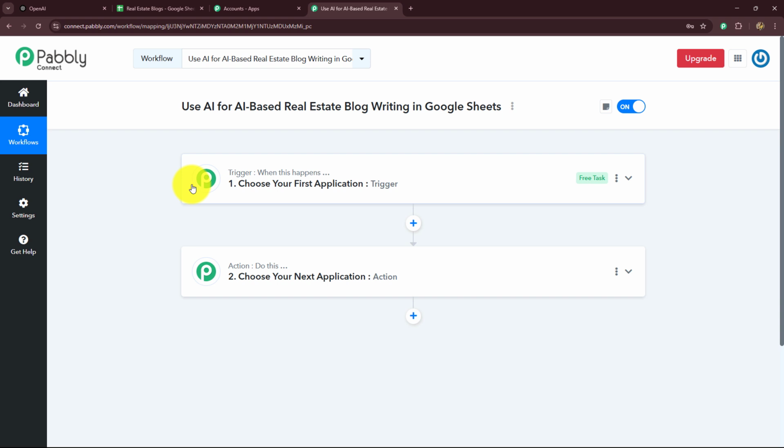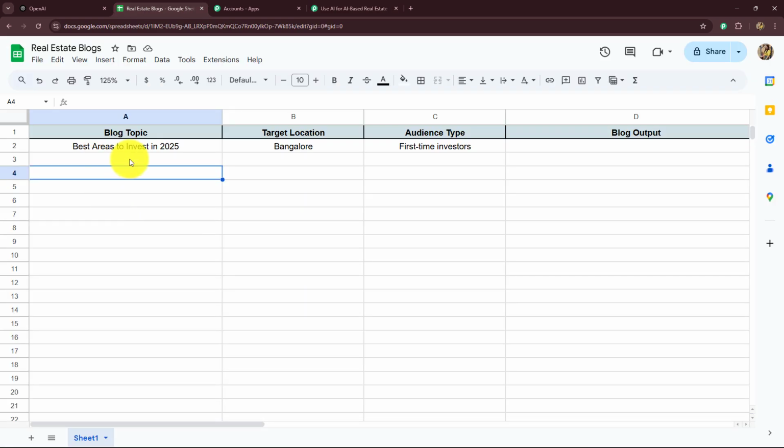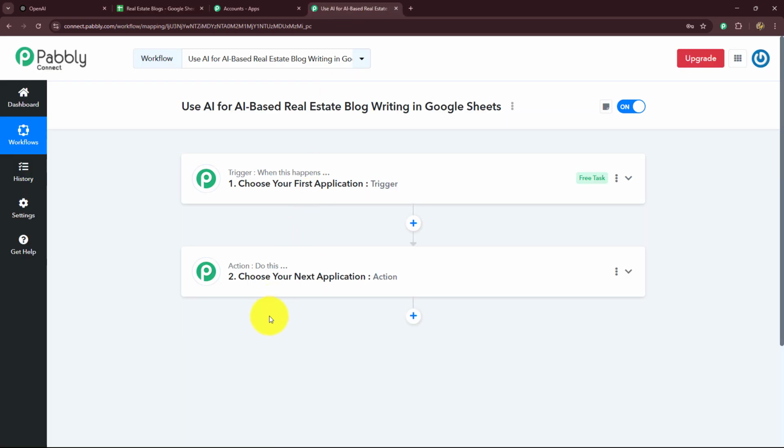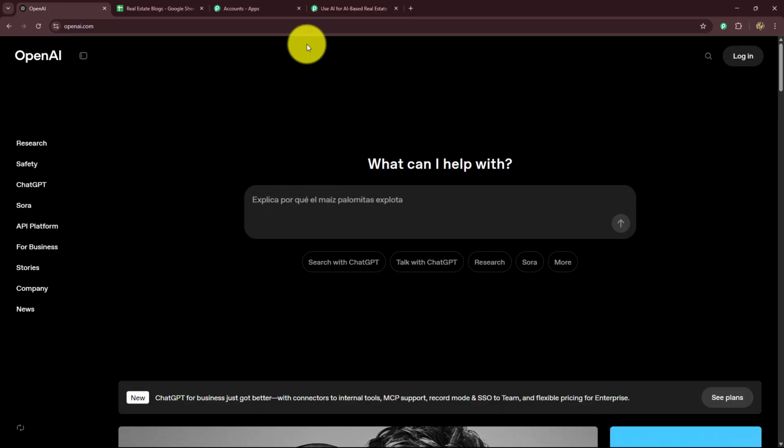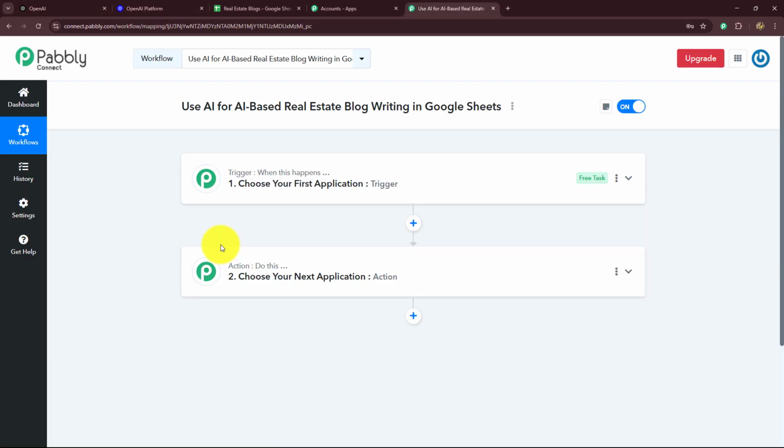Whatever we are going to select in our trigger is going to command the entire workflow, and the actions are going to follow that same command. Therefore, we can have only one trigger in any workflow, but we can add as many action steps as we want. Now, let's suppose here, for example, I want that every time I add a new blog title, a target location, and a target audience in this spreadsheet, automatically a blog should be generated for a real estate agency with the help of these details by using my AI agent, that is OpenAI.